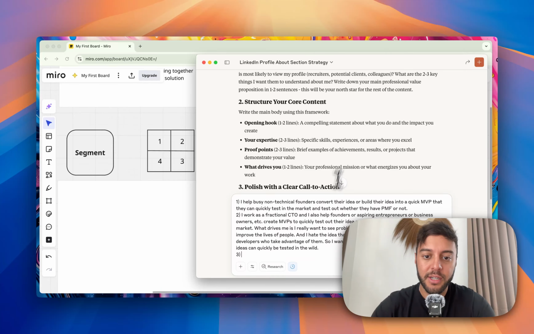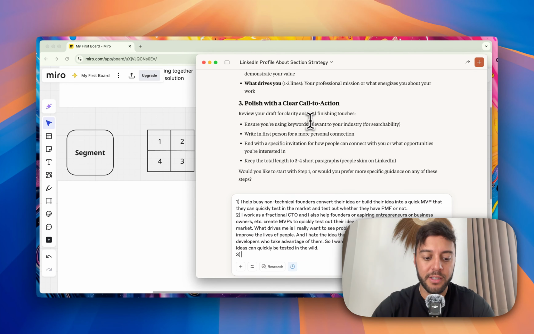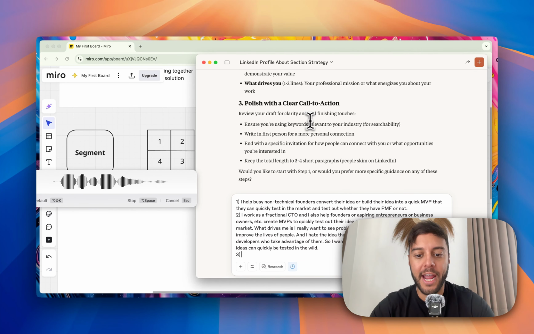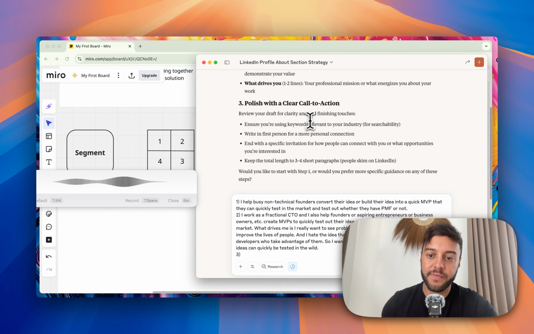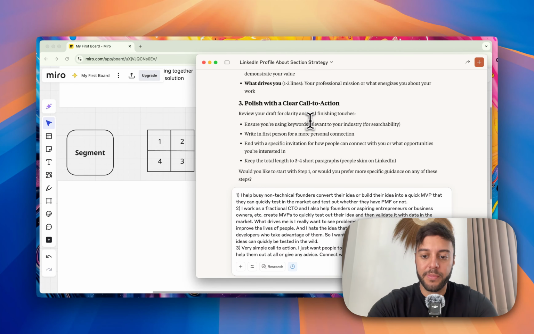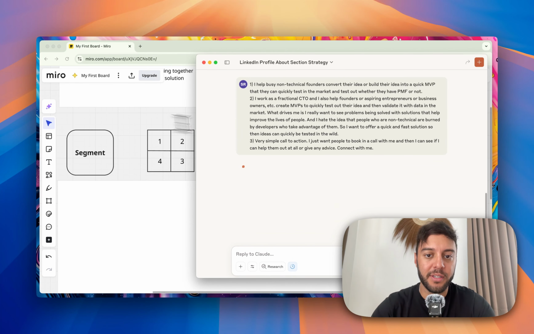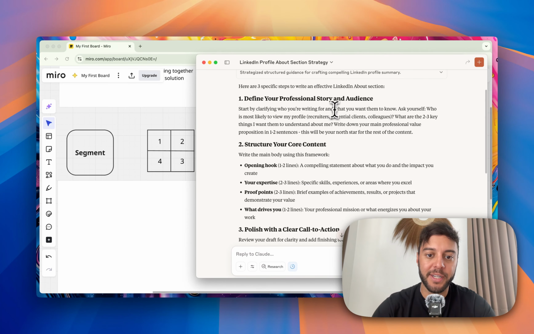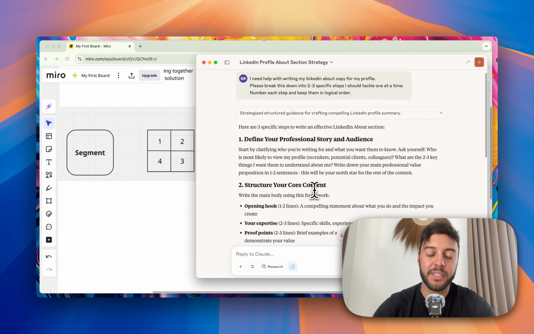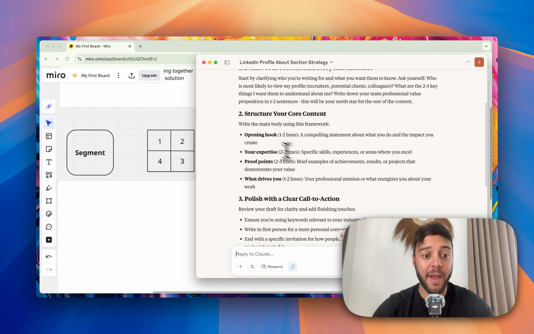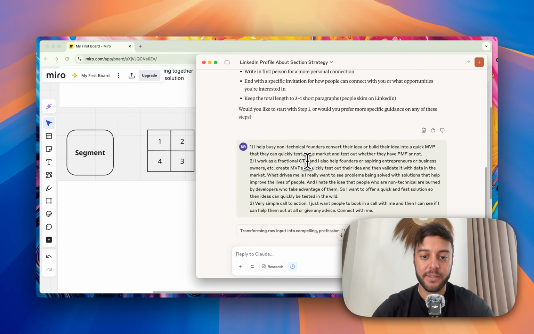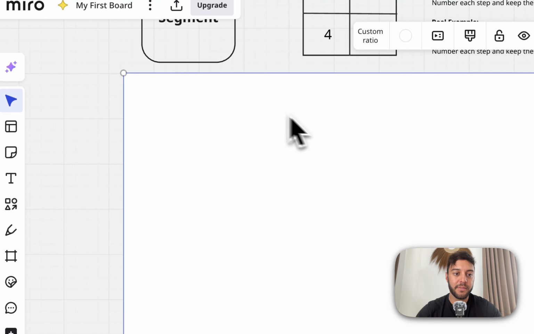And then 3, polish with a clear call to action. Very simple call to action. I just want people to book in a call with me and then I can see if I can help them out at all or give any advice. Connect with me. Okay, so that's segment. So it's just segmented into 3 different steps, and I've just given AI the feedback on those 3 different steps. Okay, so that was segment.